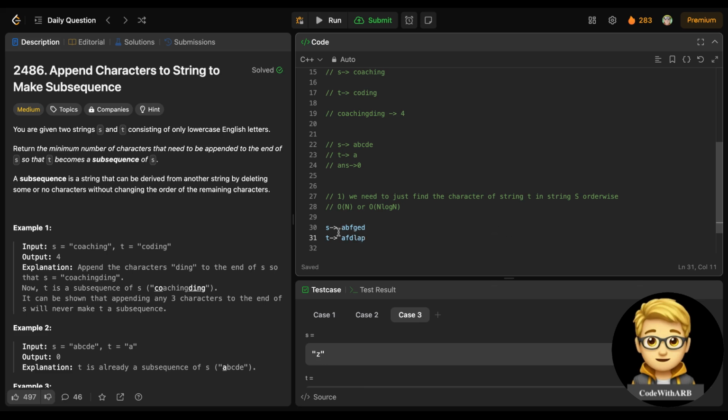Okay. So if you see how many characters I need to append for this, the first A is matching, right? Okay. This f is matching. No, for b this f is not matching. But if you see, this f is matching here, right? So this af can be formed in s, right?